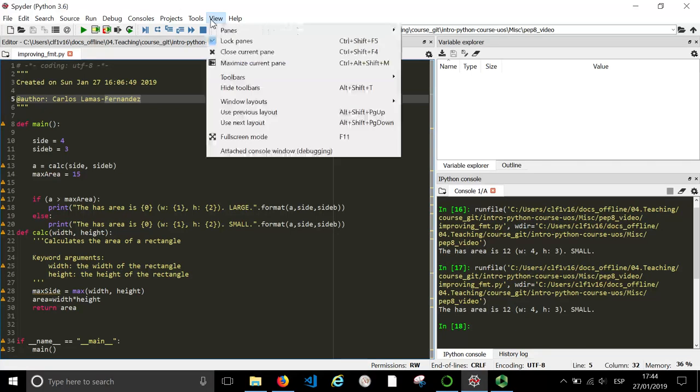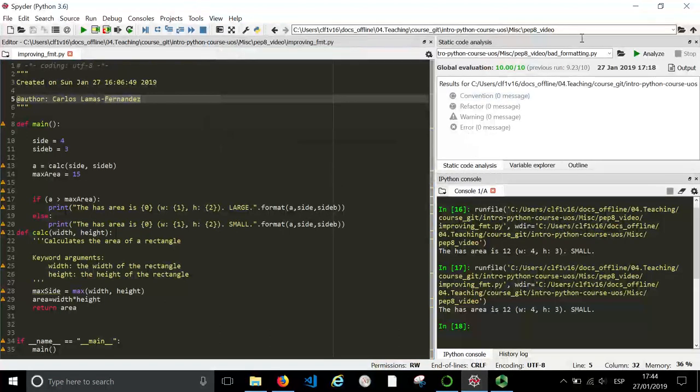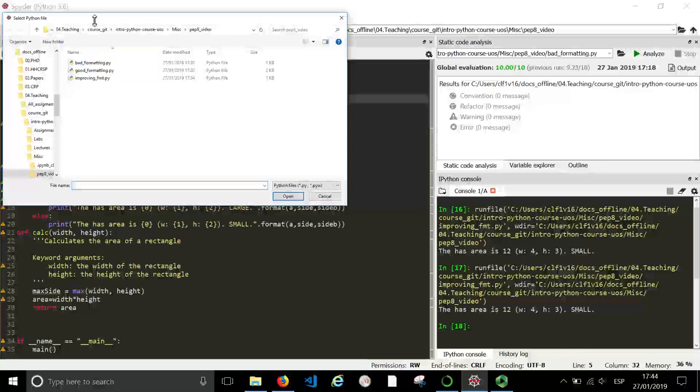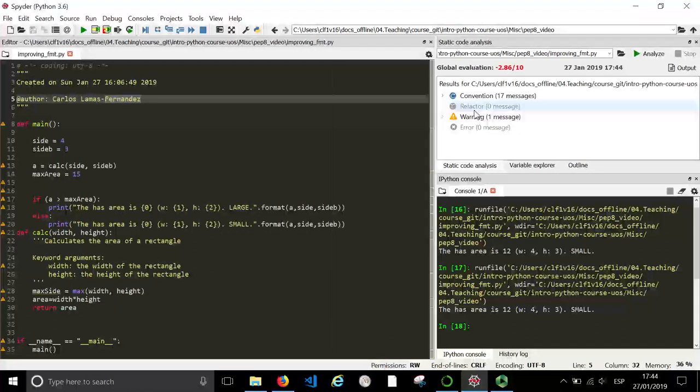There is something else we can do. If we go to View, Panes, and then we go to static code analysis, this window here will open. This is for another file, so you have to click open here and look at the file you have. In my case it's improving format, so this one that has not been rated, but it very quickly will do it, and it gives you a mark out of 10, so we are in negative marks now. And here it has loads of messages of things that are wrong.